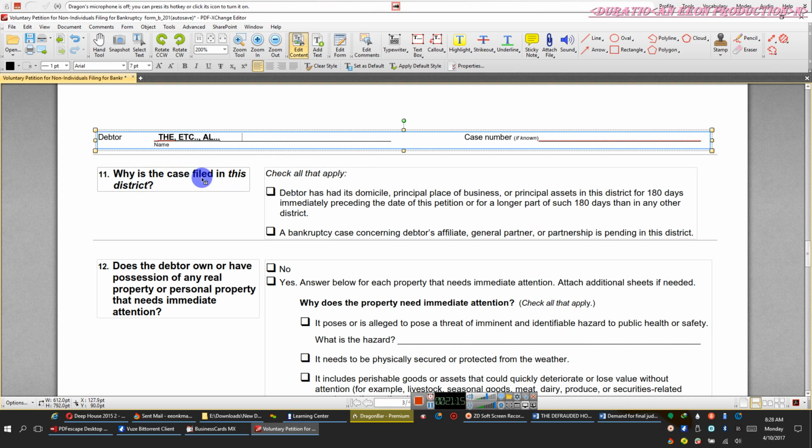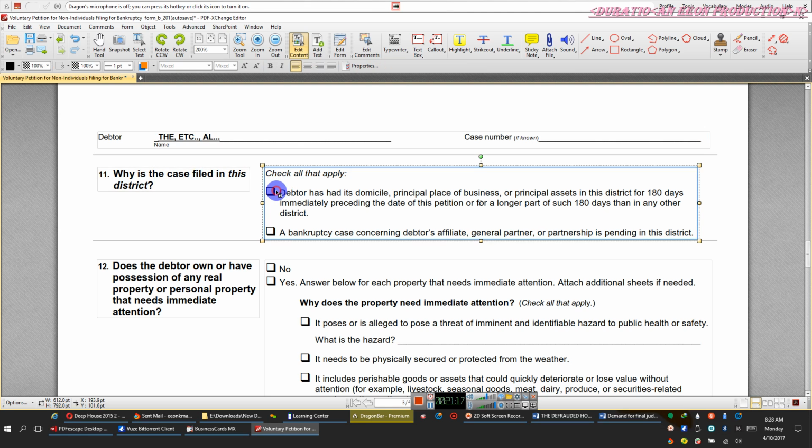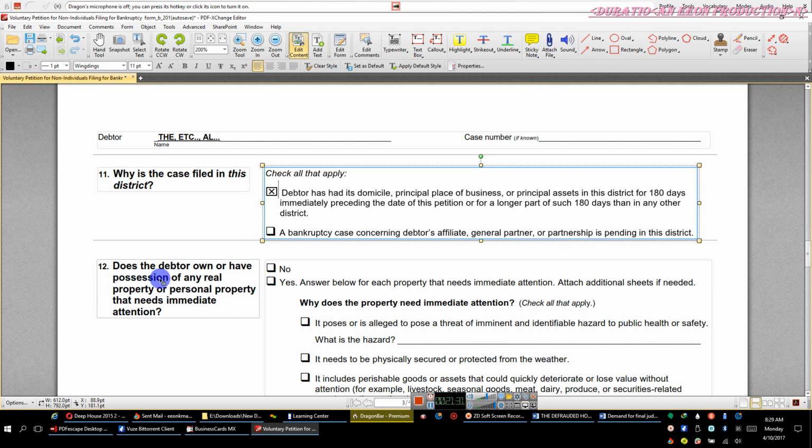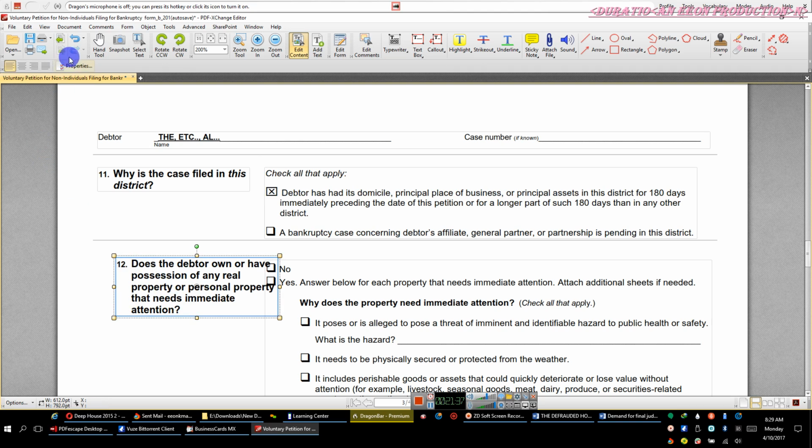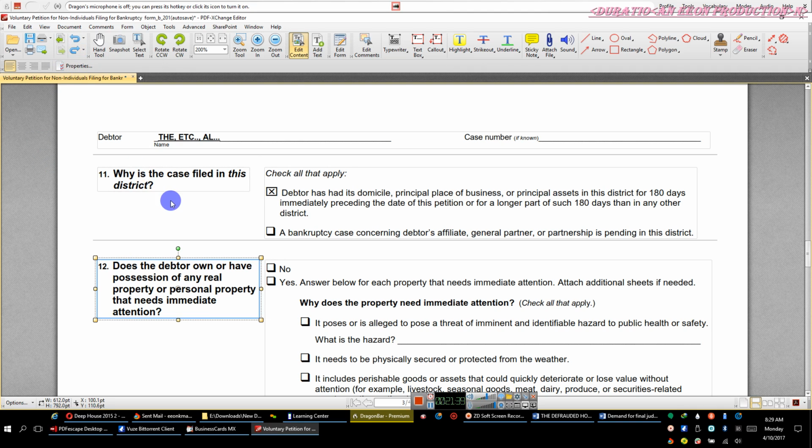Why is the case filed in this district? The debtor has its domicile in this district. Don't worry about the word domicile. The bankruptcy case concerning the debtor's affiliates, general partner, and partners pending in this district. Nope. Does the debtor own or have possessions of any real property or personal property that needs immediate attention? The answer is no.